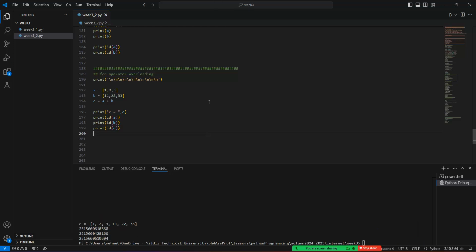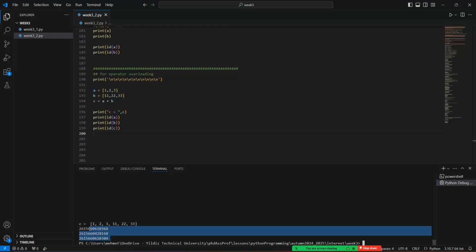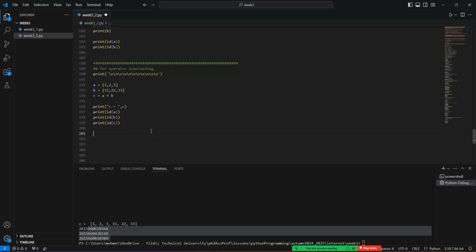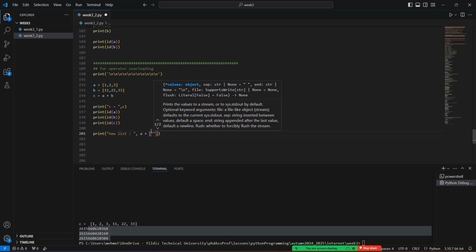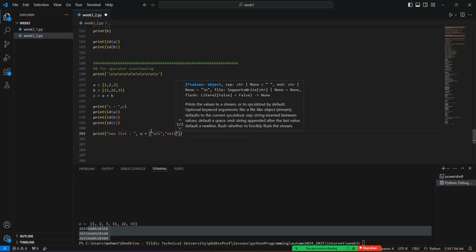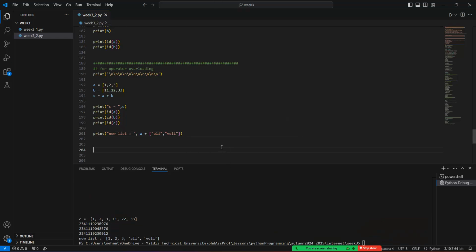If I run this code, we will have different addresses, right? If I put A and B into one variable, we can see that these address values are different. A, B, and C are different addresses in here, okay? Or we can print a new list, A plus Ali and Valley. What's the output of this code? This is the new list 1 2 3 Ali Valley.